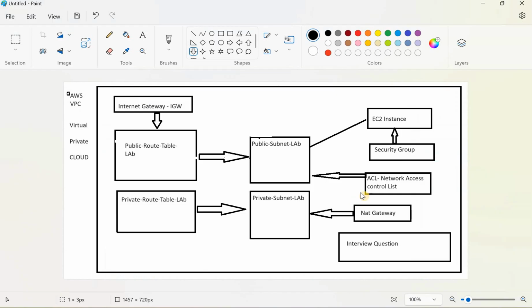I hope our ACL is fine. If we deny at the subnet level, it will automatically deny port access even if the security group is allowed. So this will override security group rules. Preference is given first to the network ACL. If people ask whether access preference is given first to ACL or security group rules, the answer should be network ACL, because we have allowed port 22 in the security group.